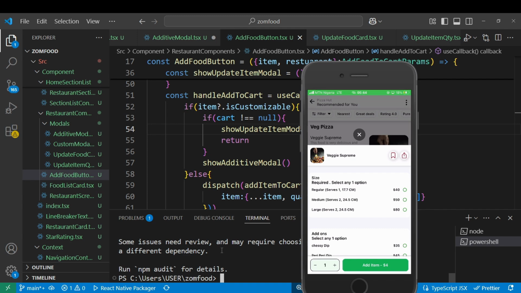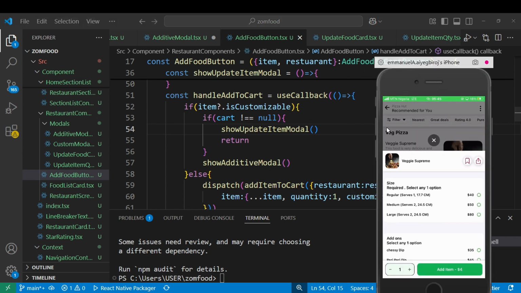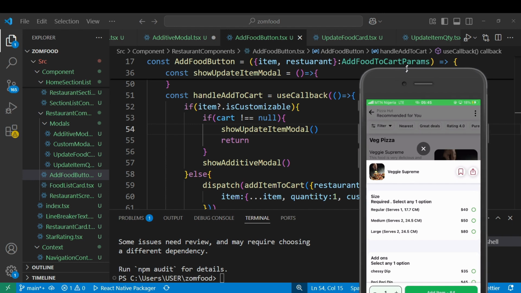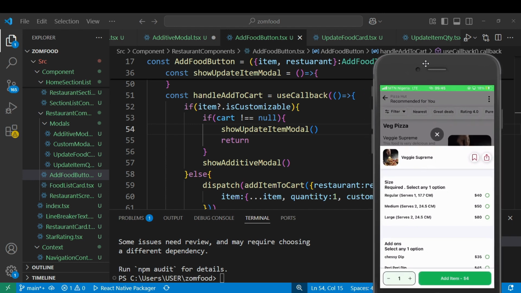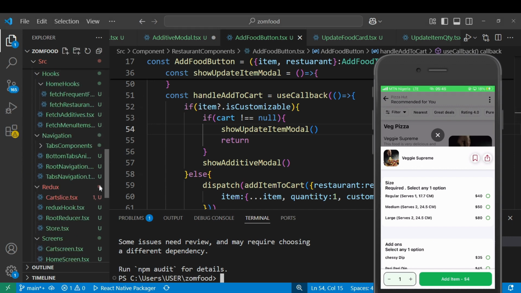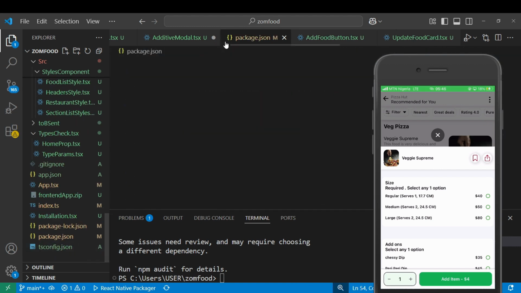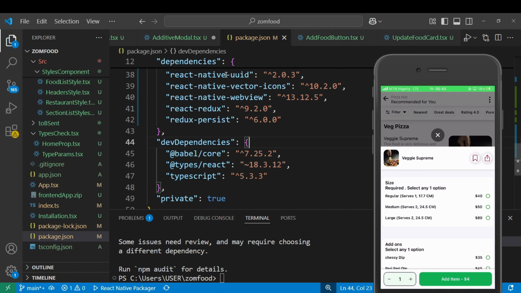So what we'll install now is npm install React Native. We're going to use React Native UUID instead. So I'm going to say install React Native UUID. So good, React Native UUID has been installed successfully. So that's what we're going to use. Let me just show you quickly. So we'll come to our package.json, you'll see React Native UUID. So you see version 2.0.3. So that's what we'll be making use of.